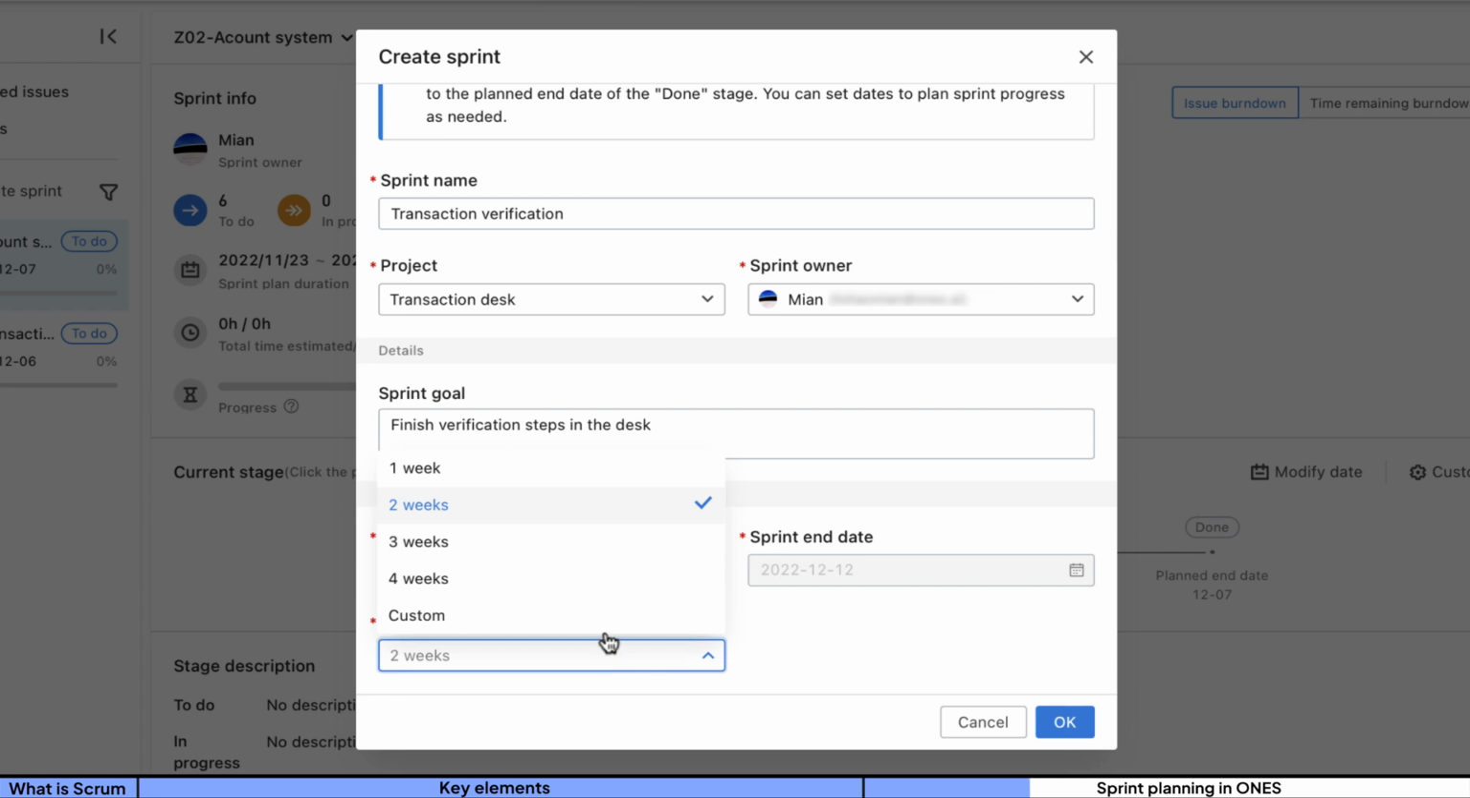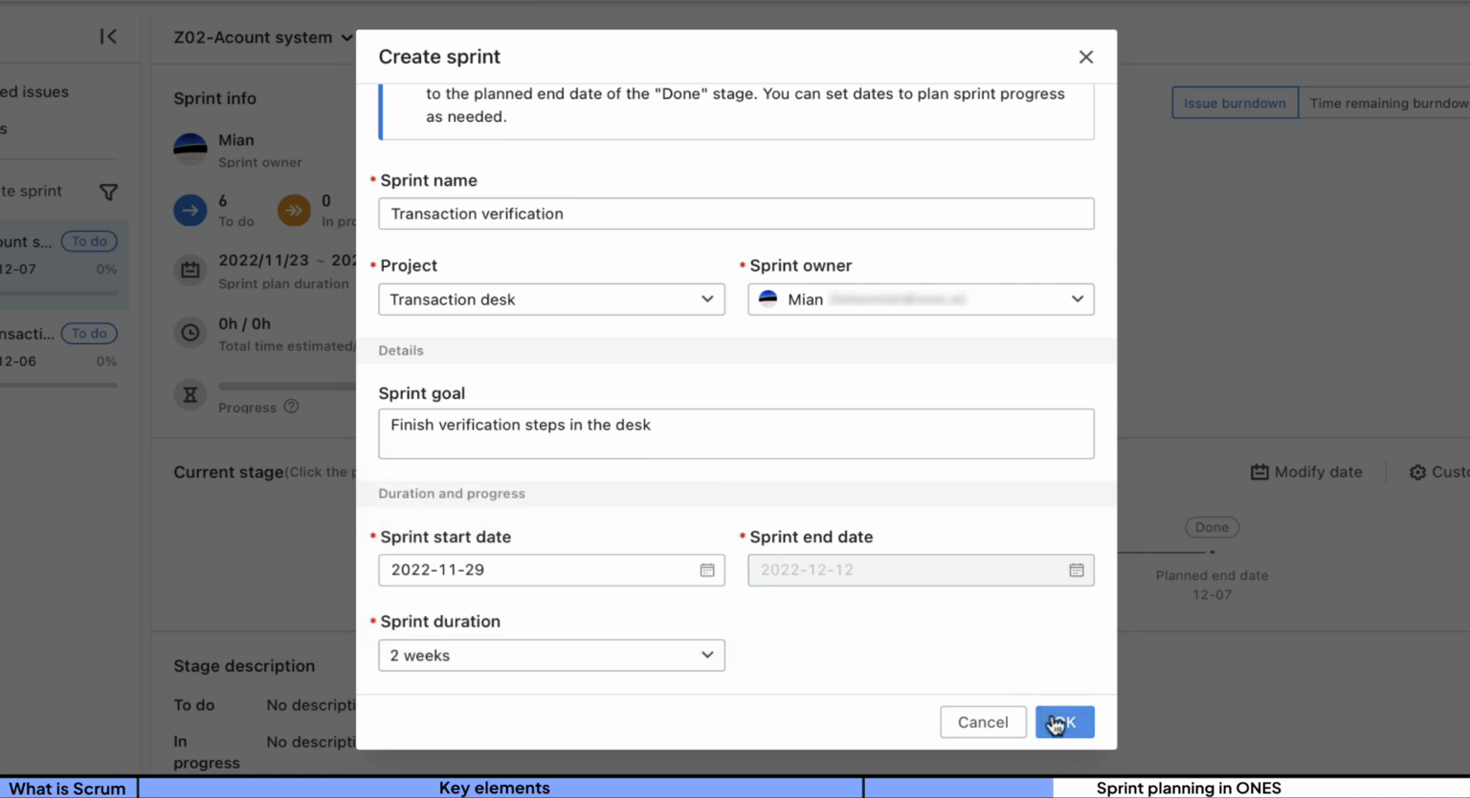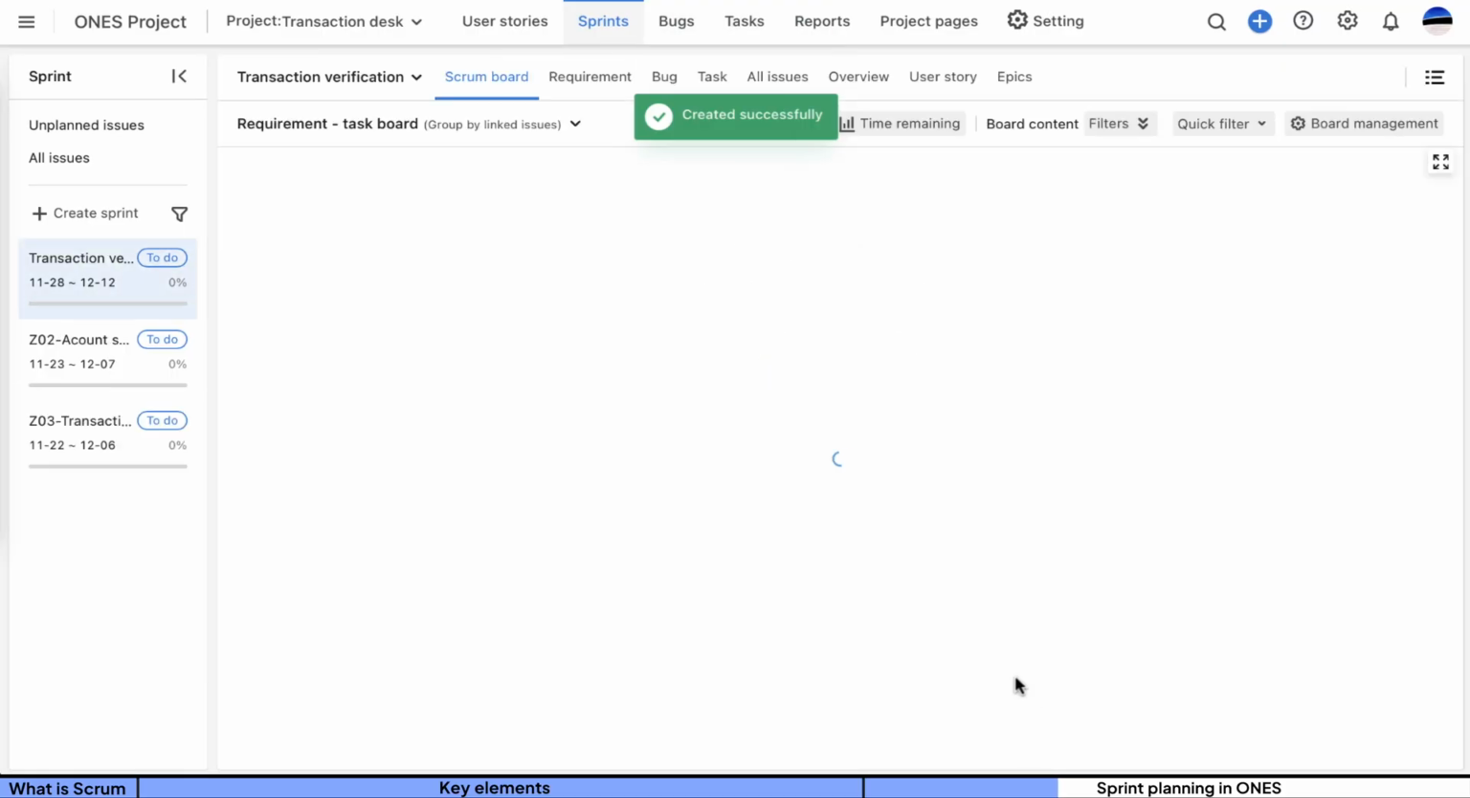If the duration is too short, the time left for development may not be enough. If it's too long, it will be no different from a waterfall project. So, the suggestion is to keep it within 2 weeks.